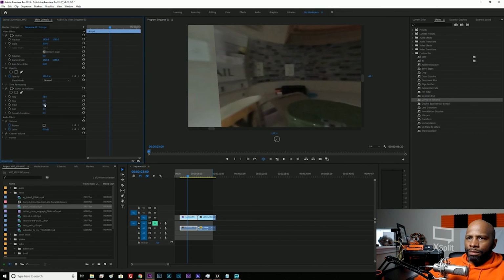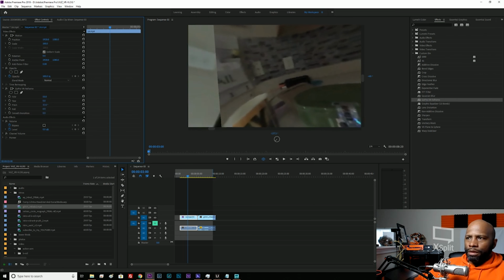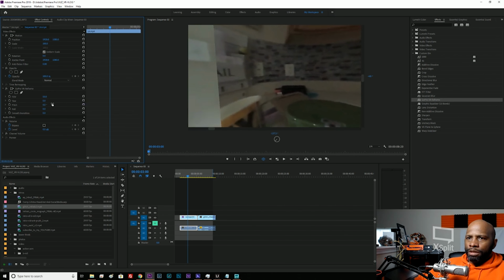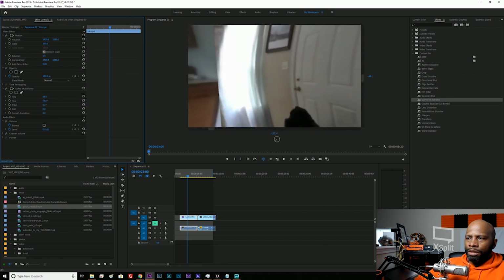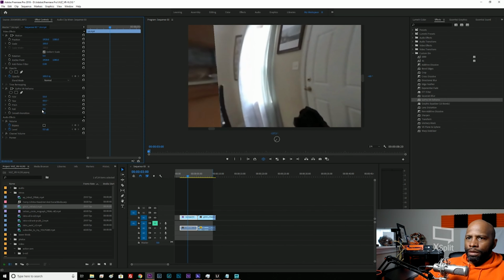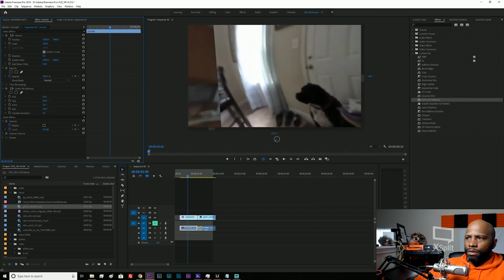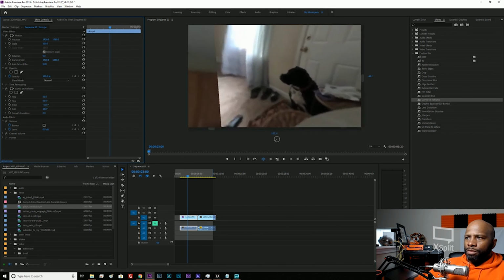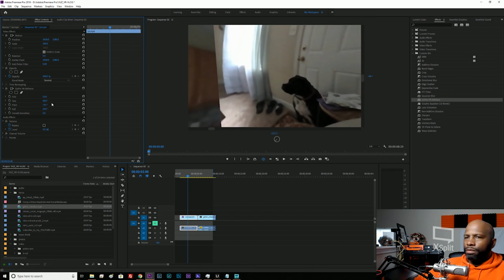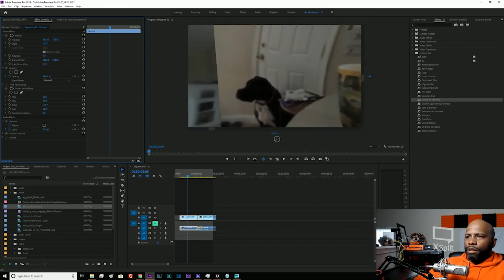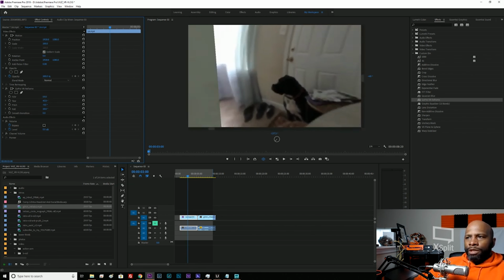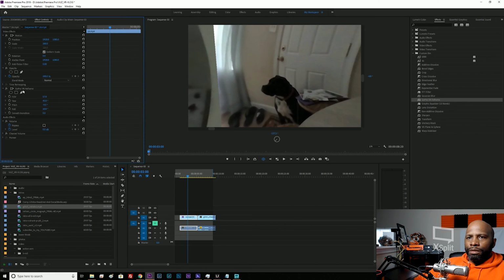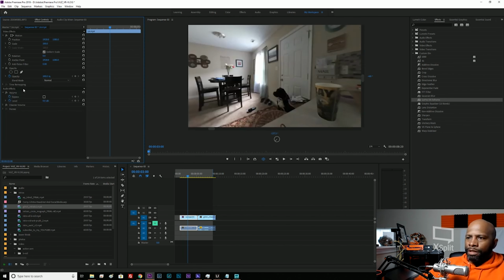Huh. What am I doing wrong here? Pitch is okay. Yaw should be right about there. Roll right about there. You know what? Maybe I shouldn't use this GoPro reframe. I've been wanting to try it out, but I didn't use it on my last video, so let's get rid of that for now. That's for another day.